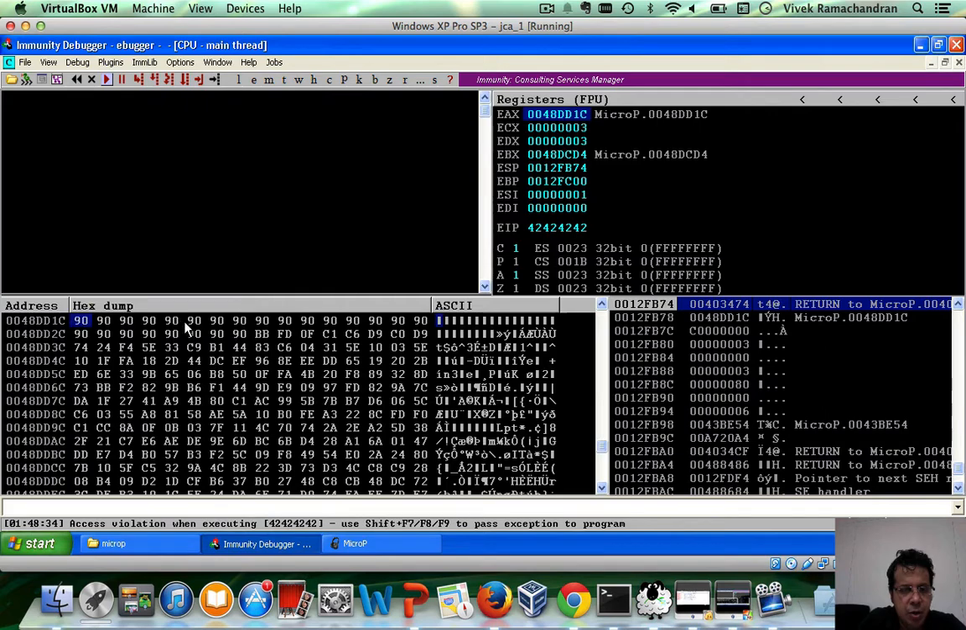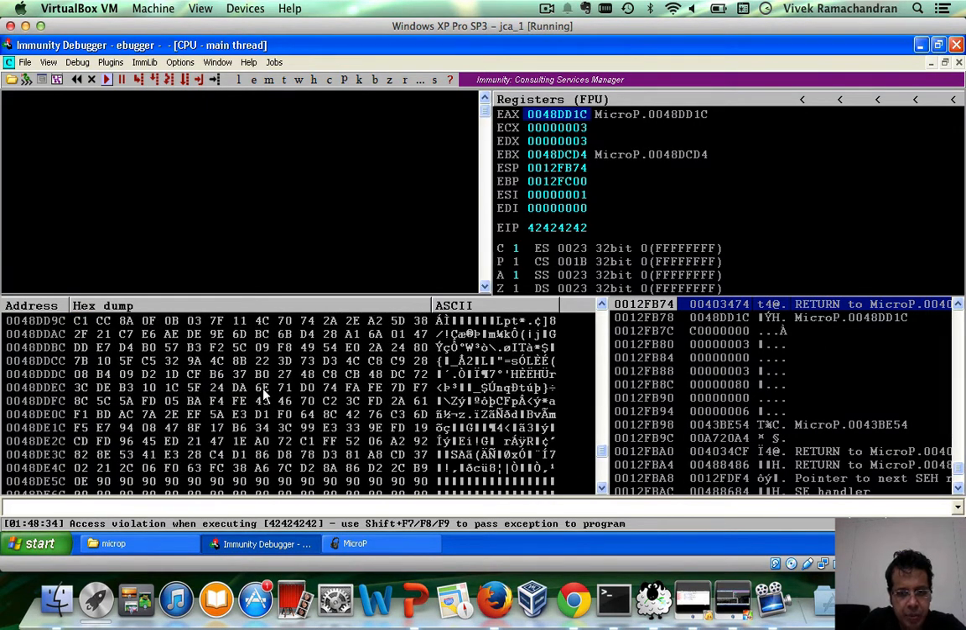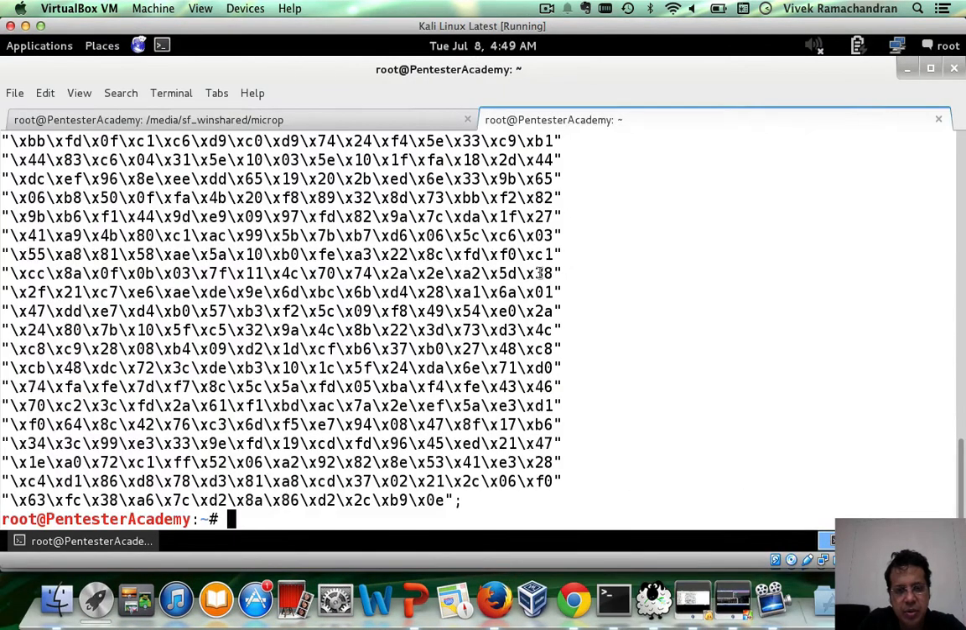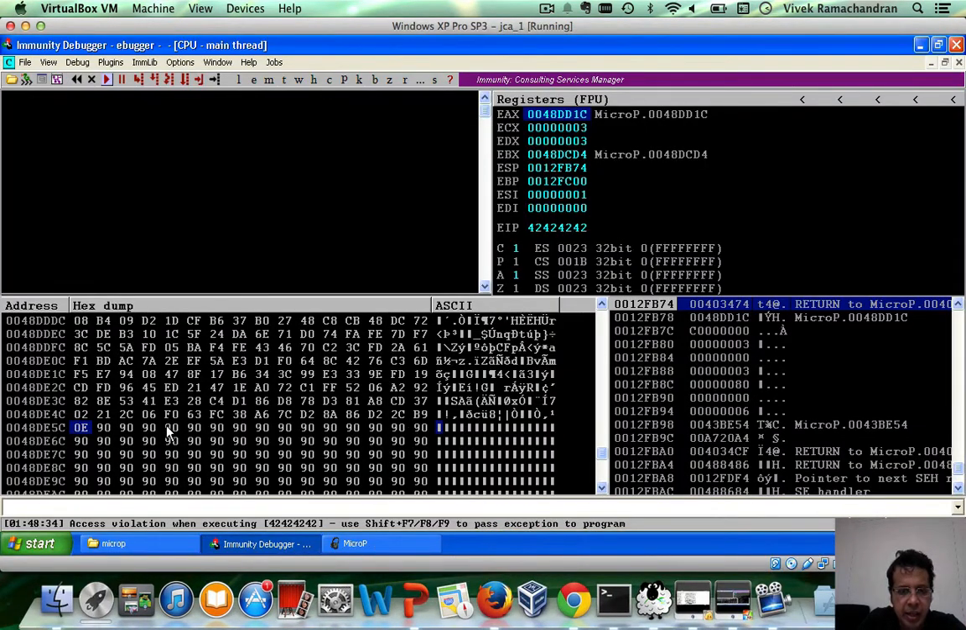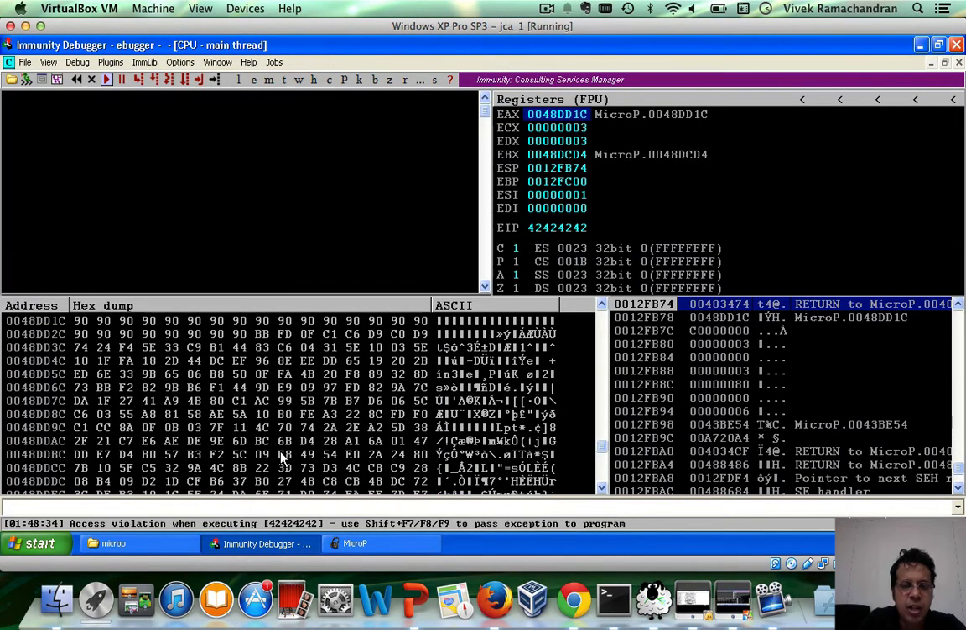So we begin with our NOP sled in here, and our shellcode pretty much ends in here, at 2CB90E. You can verify this by going back in here. 2CB90E is where it ends. And then you have your NOP sled once again. Fantastic. So now our shellcode is perfectly there on the stack, in memory. And at this point, EAX is the one pointing to it.